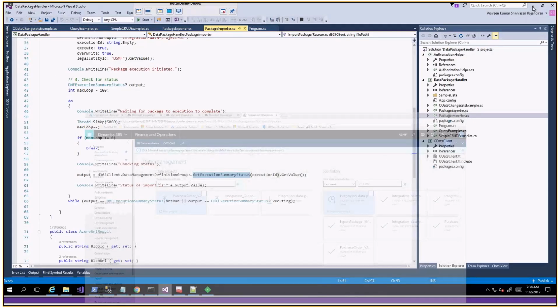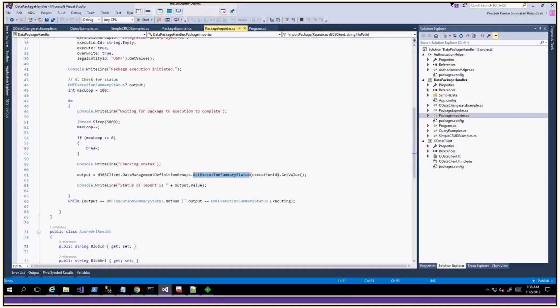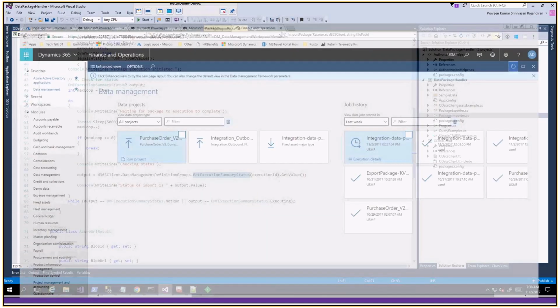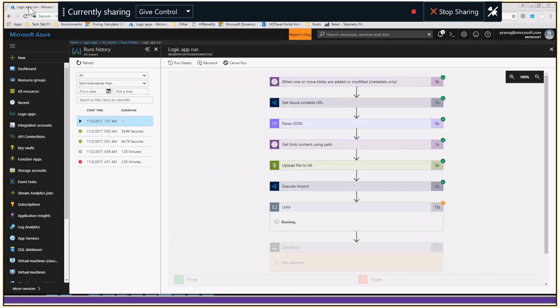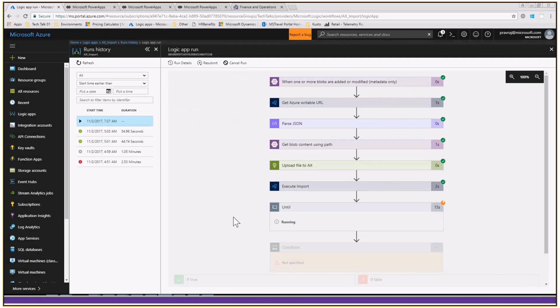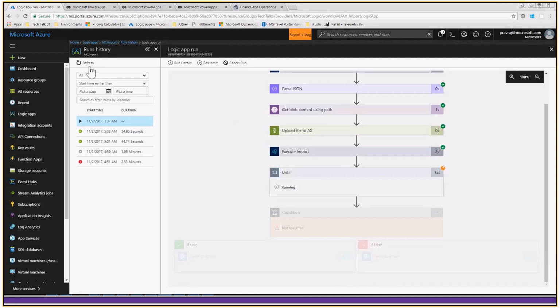If I go back to Logic Apps, I should see it's still running. Anyway, in the interest of time, this would run. At the end of the demo, I'll come back to it and show you how this looks.